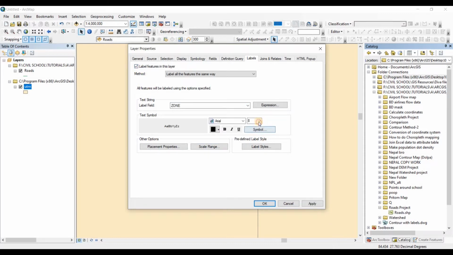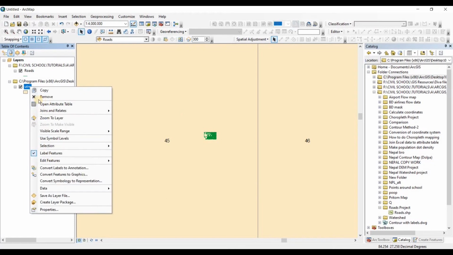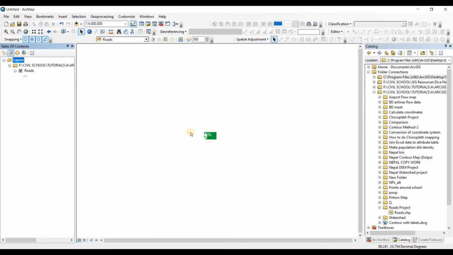Click on the labels, increase the size of the labels a bit, click on apply. Okay, there you go. So it is in the 45 north. It is a place inside Bangladesh. That is why it is going to be in the northern hemisphere, and we can see that it is completely in the 45 zone. So we're going to assign the 45 zone there. All right, so let me just remove this real quick. We no longer need the UTM.